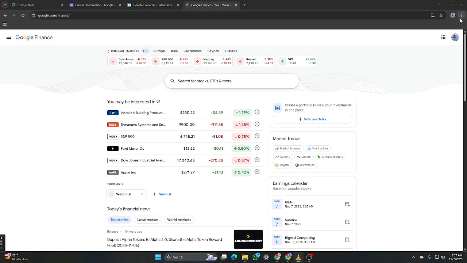First, head over to Google Finance. Whether you're tracking your investments, exploring market trends, or casually browsing, Google Finance is packed with valuable information, but that bright default theme can be harsh, especially in low light settings.